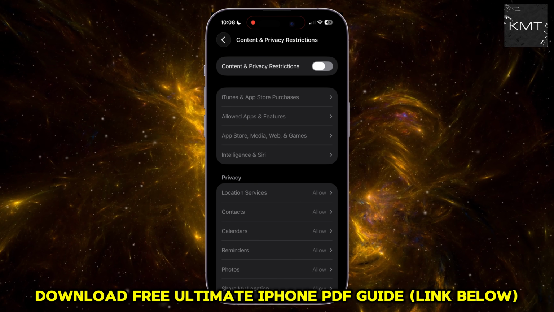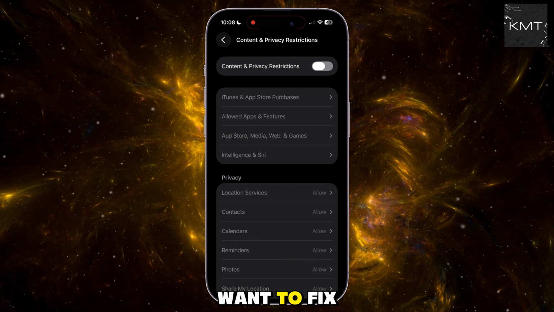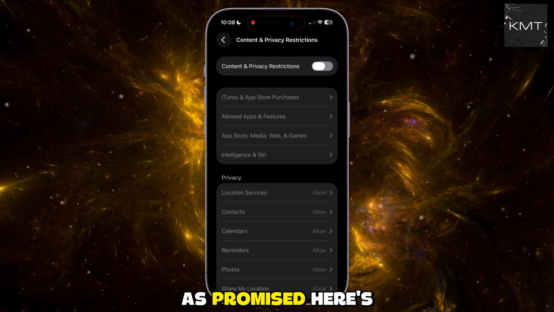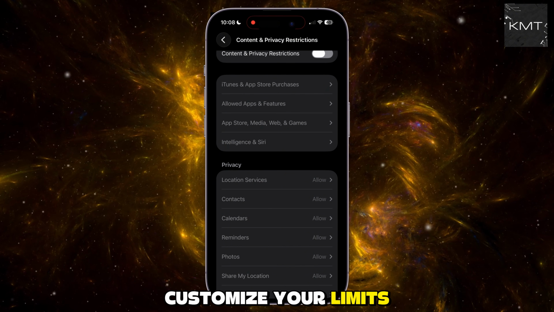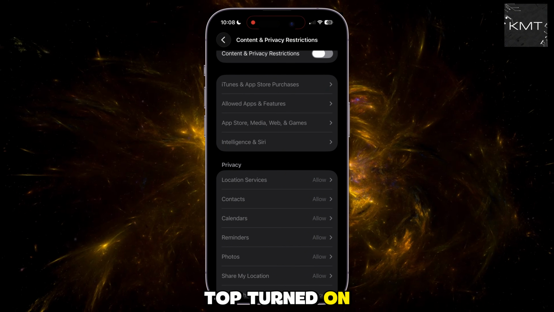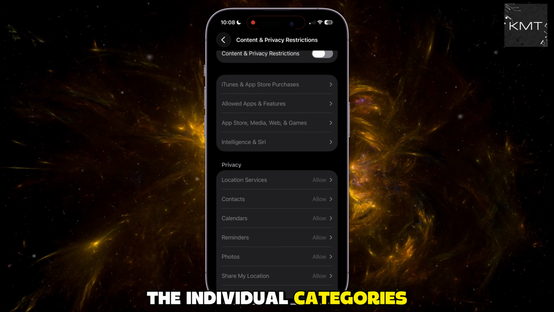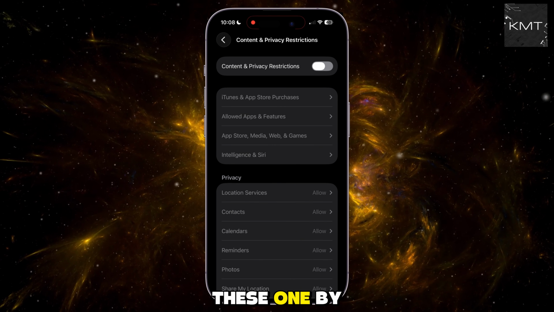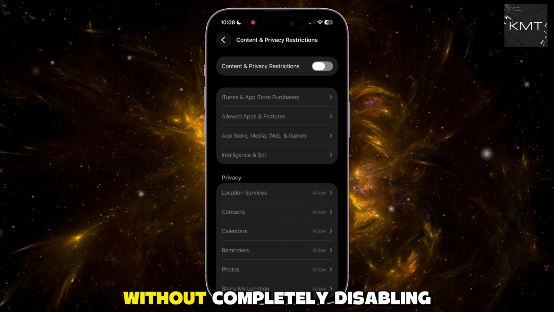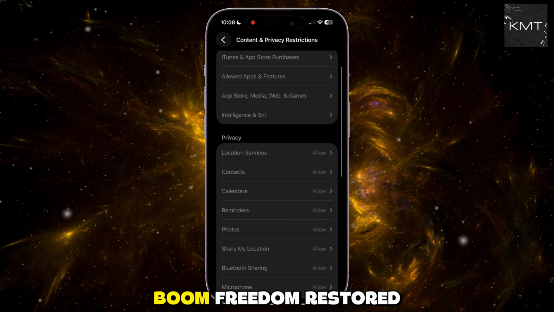But wait, what if you don't want to turn everything off and you just want to fix one annoying restriction? As promised, here's how you can customize your limits. Leave that master switch at the top turned on and tap into the individual categories below. You can go through and tweak these one by one to get exactly the access you need without completely disabling the feature. Boom, freedom restored.